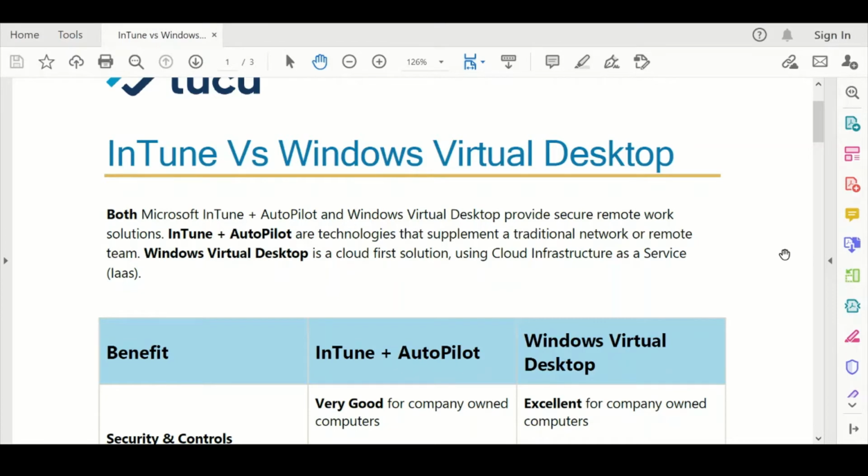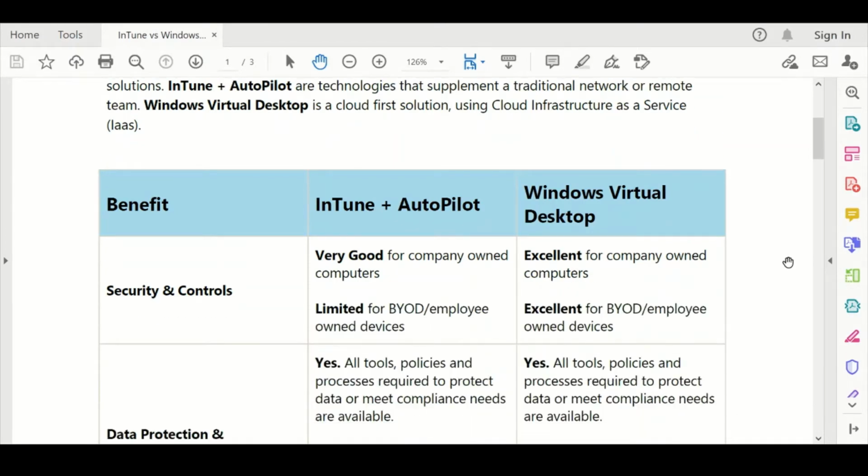So let's get into it. Briefly, as I just mentioned, in terms of security and controls, one is very good for company-owned computers. It is a little bit limited if you're allowing employee-owned devices to connect to your company data. So if that is the case, and you want to stick with your server and how things are now, that's fine. Just important to know what the limitations are and to use the Intune and AutoPilot tools to the maximum to really help protect your business.